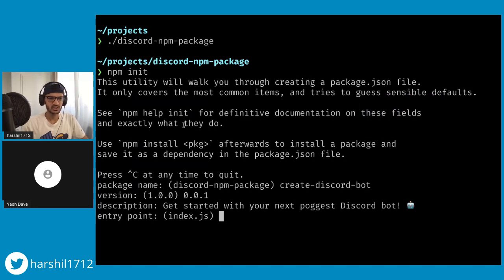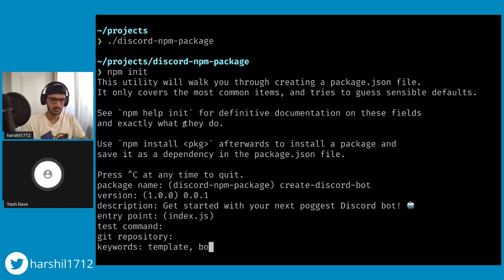Entry point should be index.js. We can change that later on, so I'm gonna keep it index.js. Do we have a test command? No. Git repository, we don't have one at the moment. Keywords: bot template, Discord template, Discord bot template. That would be nice.